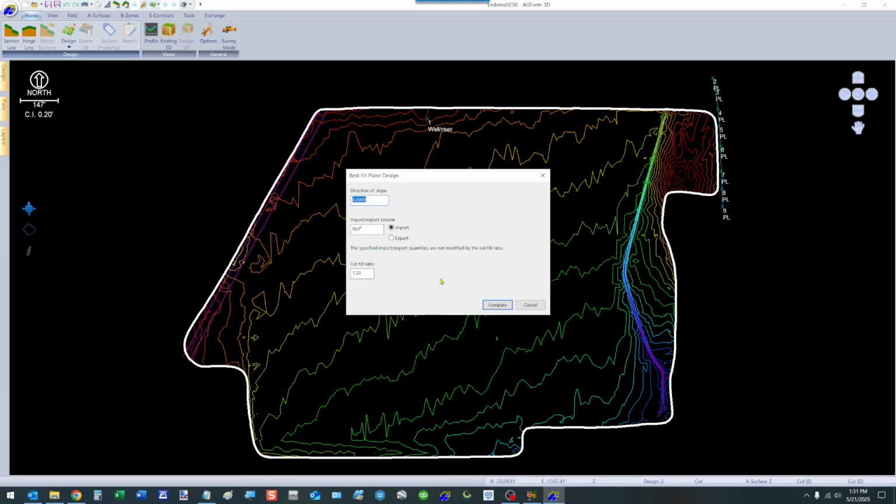In this case, it comes up, 0 is our direction, or where it's going to best fit off of, which it won't necessarily go in that direction. And we have import, export options, and we have cut fill ratio. Standard cut fill ratio for most places is 1.2. Other areas of the country may see more depending on the soil type and also how light the soil is, yards per acre, things like that. But this is a good starting point for this.